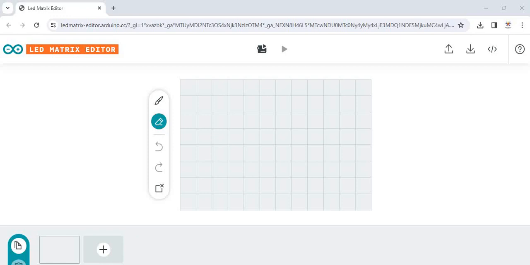Hello all, in this video we will see how to print customized text on Arduino Uno R4 Wi-Fi using the simplest way. Now, till now we haven't heard of any tool, right? So, in our videos, Arduino has provided us with a tool called LED Matrix Editor, which you can access from ledmatrix-editor.arduino.cc.